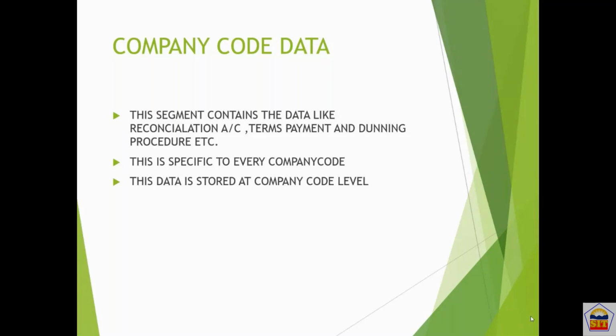For example, we have the payment method. The payment method we use for the same customer in the US may be different from the one used when doing the transaction in company code India, and for the same customer we may use a different payment method for the Australia company code. In the same way, we have the terms of payment. The terms of payment we have for the same vendor in India may be different from the terms of payment for the same vendor in the US.